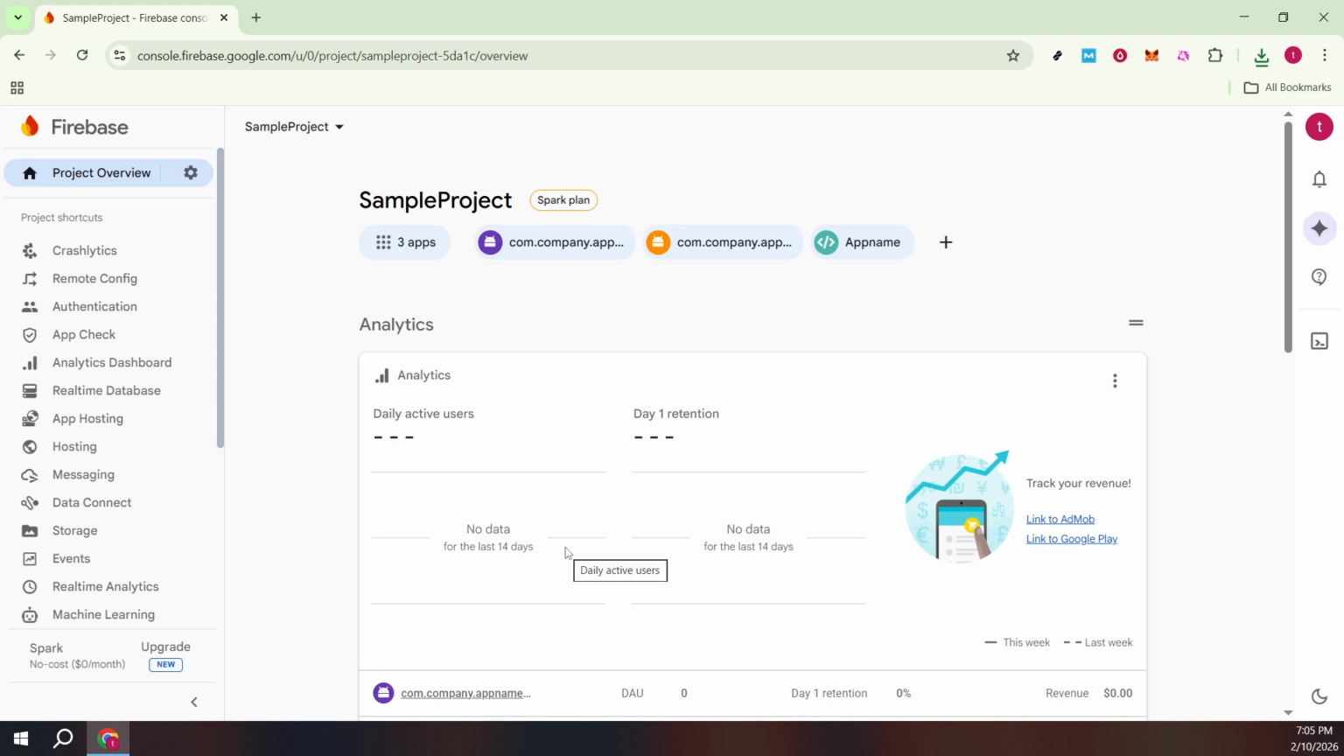To recap, you opened the Firebase console, added an Android app to your project, registered it with the exact package name, downloaded and placed the google-services.json file in your app module, integrated the Firebase Analytics SDK through Gradle using either Groovy or Kotlin DSL, and finalized the setup from the console. That's all you need to start tracking your Android app with Firebase Analytics.